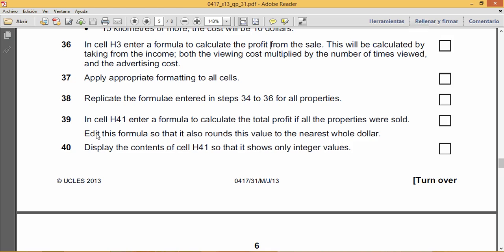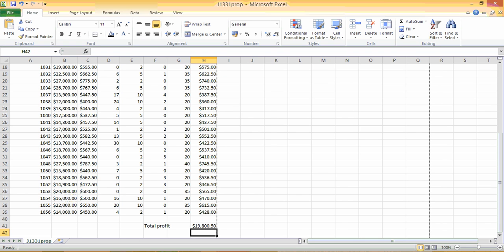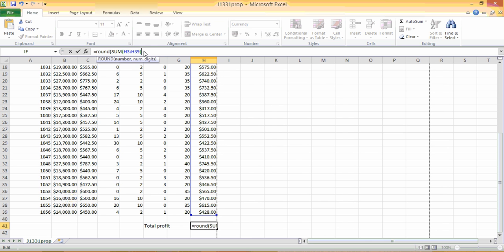Edit this formula so that it rounds this value to the nearest whole dollar. Well, we have a function for that called round. You can see it's a fraction at the end, so the function is round, and then the number that you want to round, which in this case is the sum of H3 to H39, comma, to how many decimal places do you want to round it? Well, I want to round it to no decimal places, and therefore it's rounded it down to the nearest number.